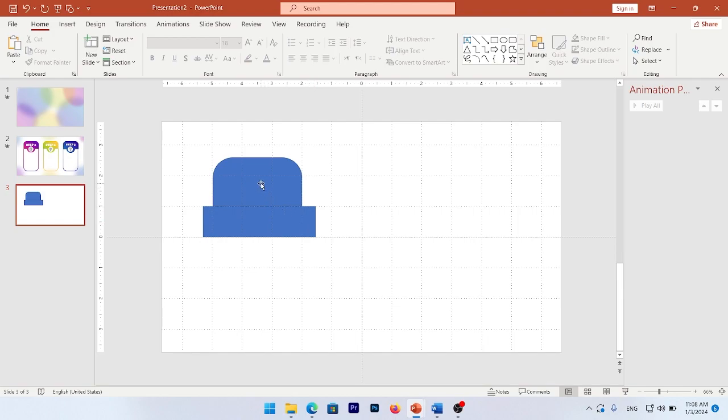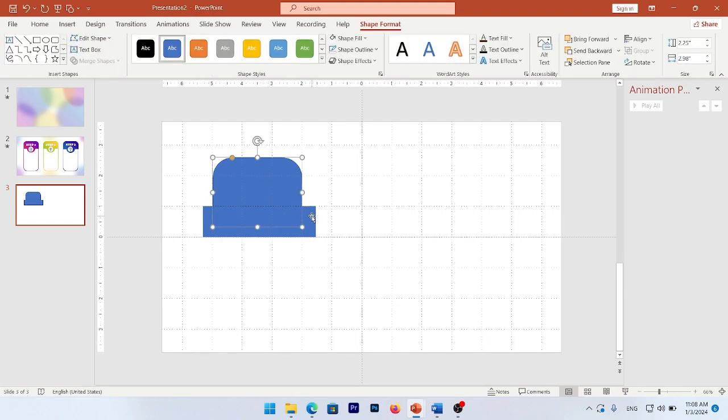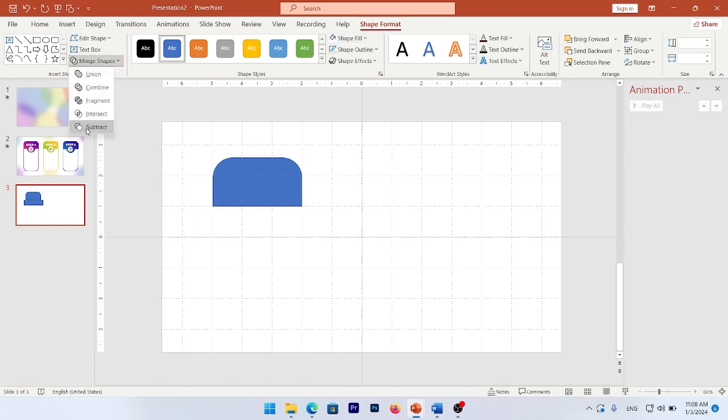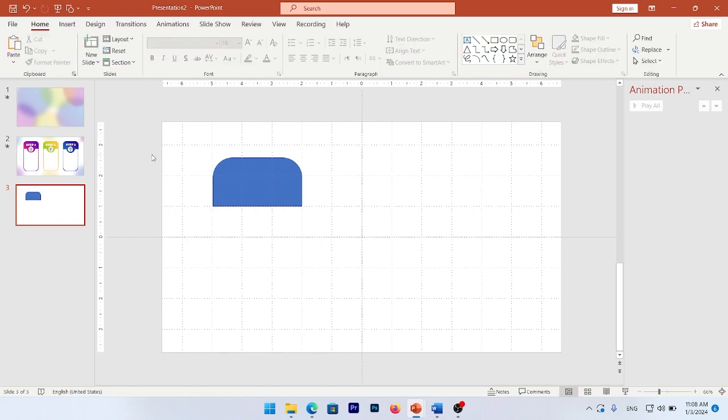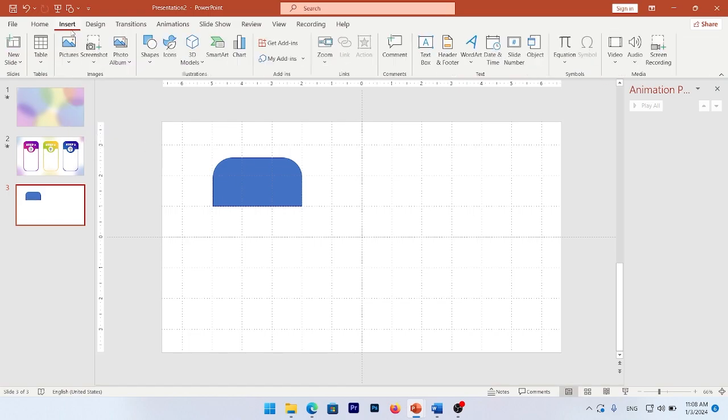Now, select your first shape and then your second shape. Go to the shape format and merge shape. Select subtract. And the next step, we need another shape, a circle.